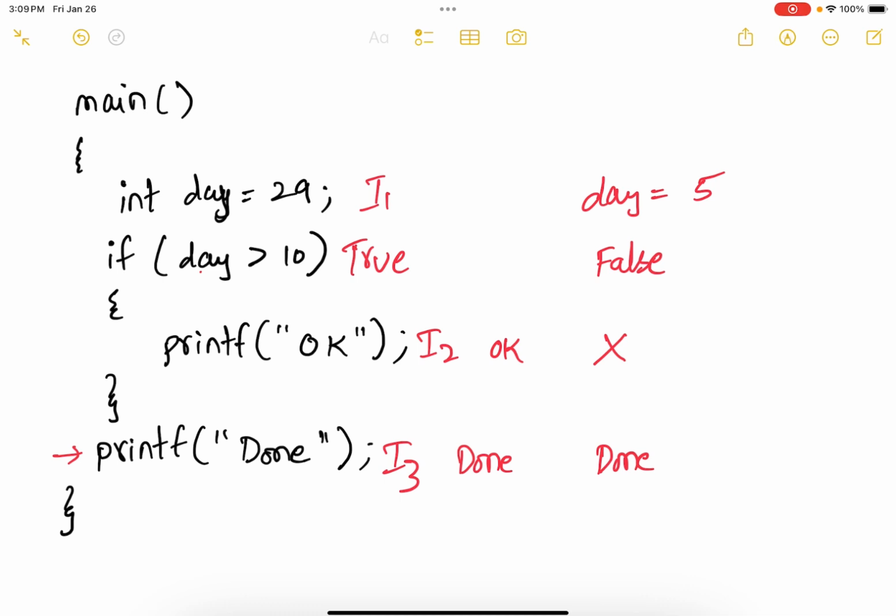If you see in the first case, you are executing instruction I1, then you are evaluating the condition. If the condition comes out to be true, which it did in this case, you execute I2, and then you execute I3. If you go for the second problem here, we initialize day to 5, so you executed this. You evaluate the if condition, which came out to be false. In this case, you do not execute I2 at all, you jump to I3 and you execute done.